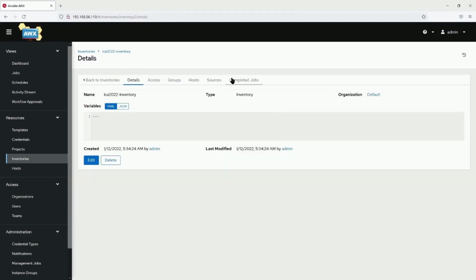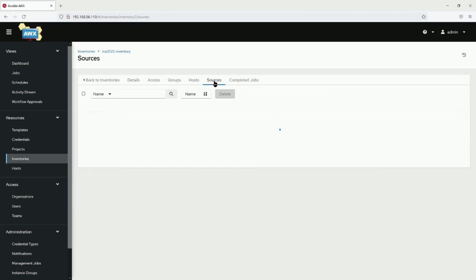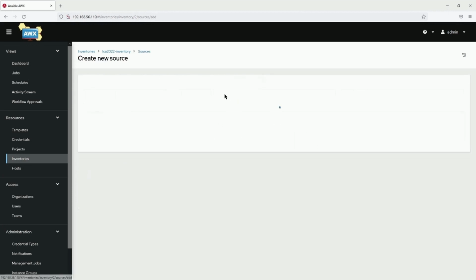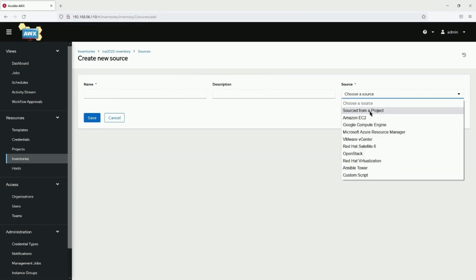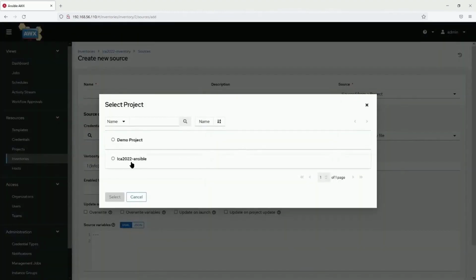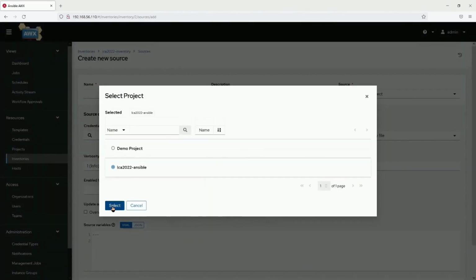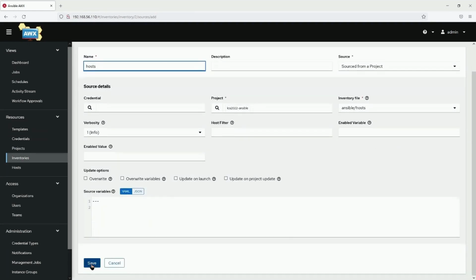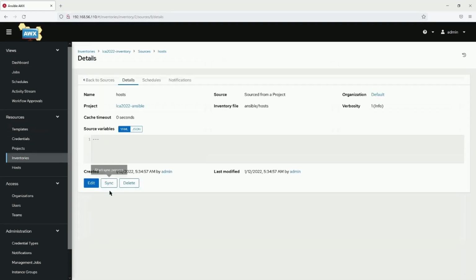After you save, there's one important option here called source. This is important because it is a feature that lets us source from the project that we created earlier. I'm going to source from the project, and the project we have is LCA 2022 Ansible, and I'm going to choose the inventory file that I have kept in my Git repo, which is the Ansible hosts file that we have been using. I'm going to name this source host, and I'm going to save. And after I save, I do a sync.